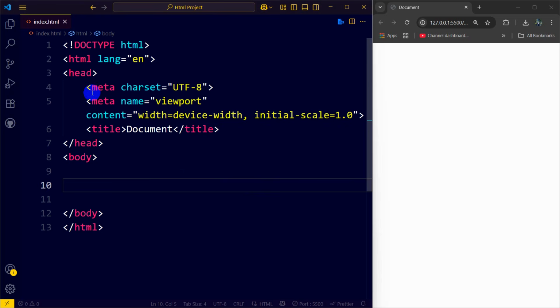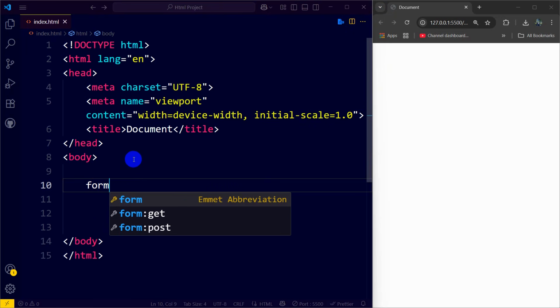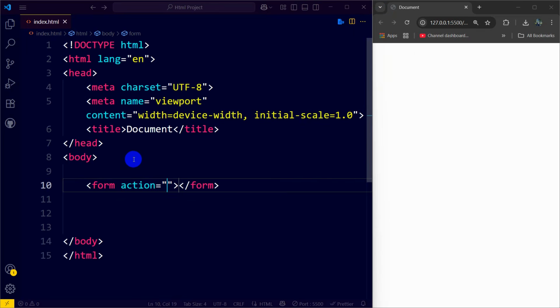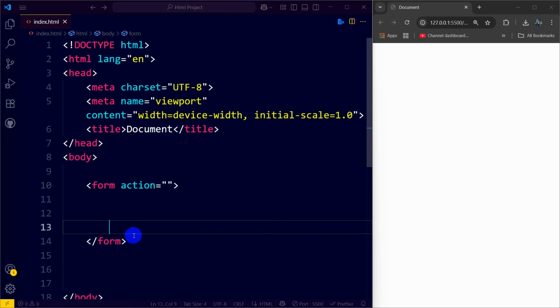In this tutorial I am going to show you how we can create a form in HTML. So here you can see I have a simple HTML structure. In order to create a form, we just need to mention a tag called form. So I'm going to say here form. Here you can see this is the form opening and this is the form ending.